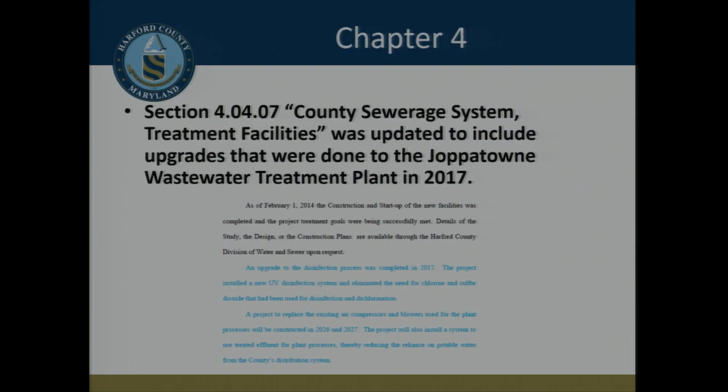Chapter 4, Section 4.04.07, County Sewage System Treatment Facilities. The Joppatown wastewater treatment plant description is being revised to include information regarding the upgrade to the plant's disinfection process that was completed in 2017.